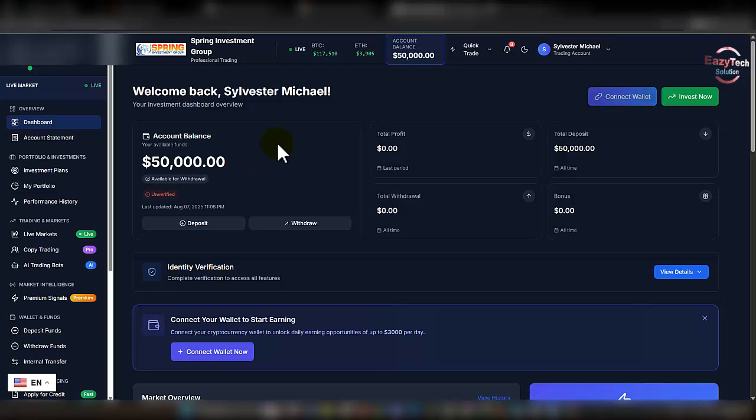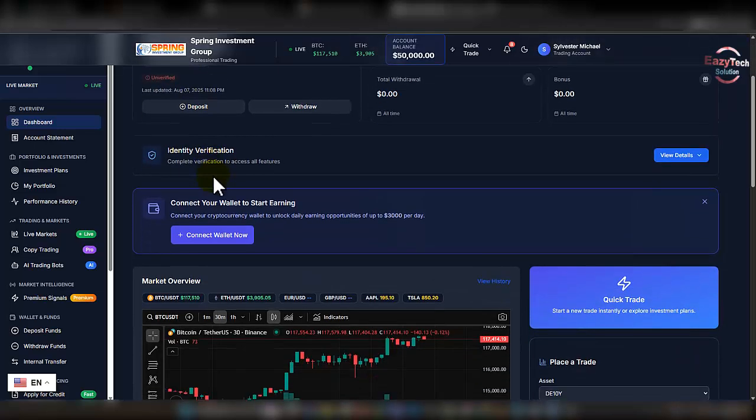So on the account dashboard, we have an account balance. I currently have $50,000. Then we have the total profit. There's no total profit yet. Then we have the total deposit, which is the $50,000. Then we have the total withdrawal, then we have the bonus. As you can see right here, this account is showing unverified. That's because we have not verified the KYC of this particular account. So I'm going to show you how to verify KYC.